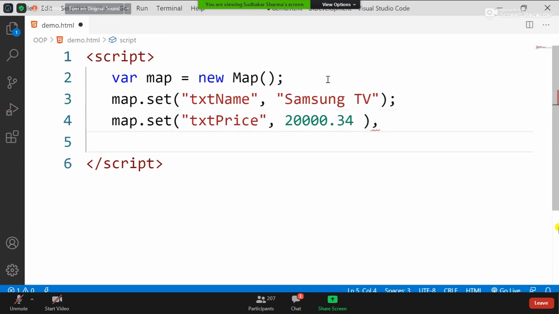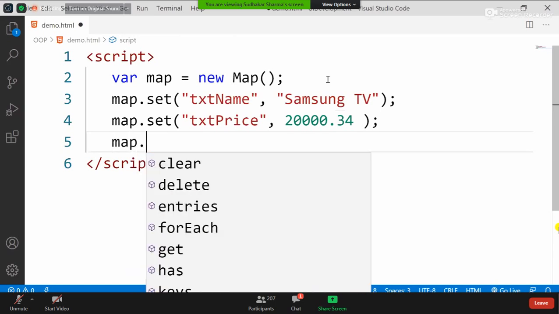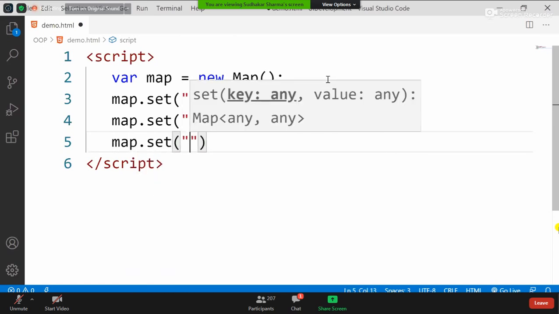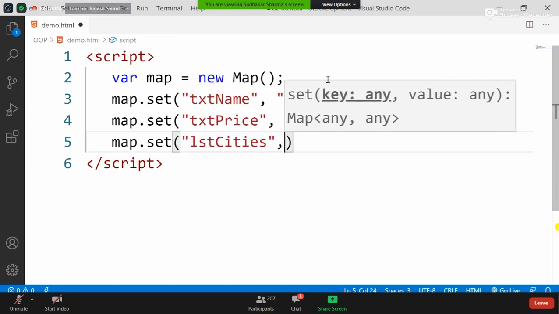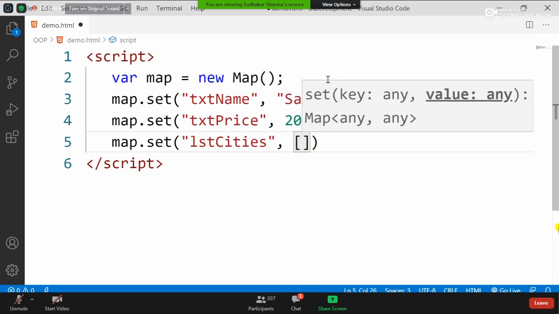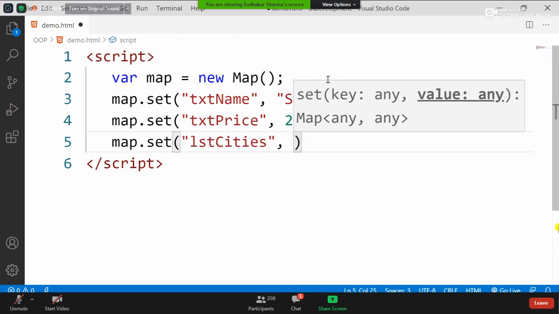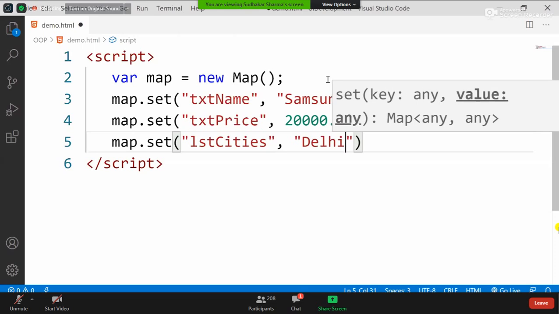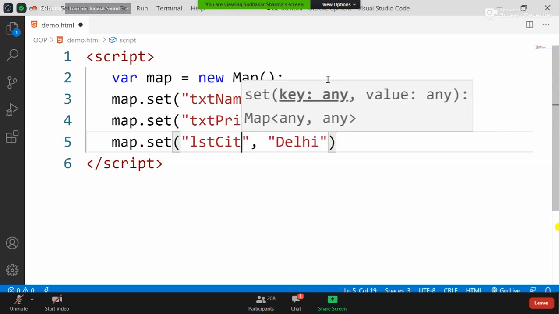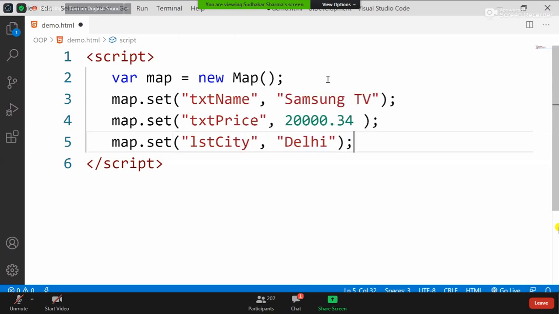And so here we are configuring in this way, like map.set some LST cities, and here I'm defining an array. You can keep any type of value there. First, we will keep some simple values to configure. Suppose I set some Delhi like this, LST city. That's how we can configure.